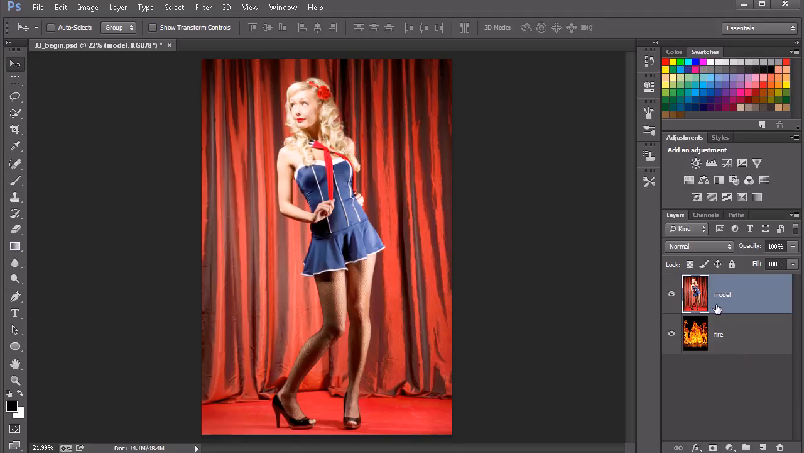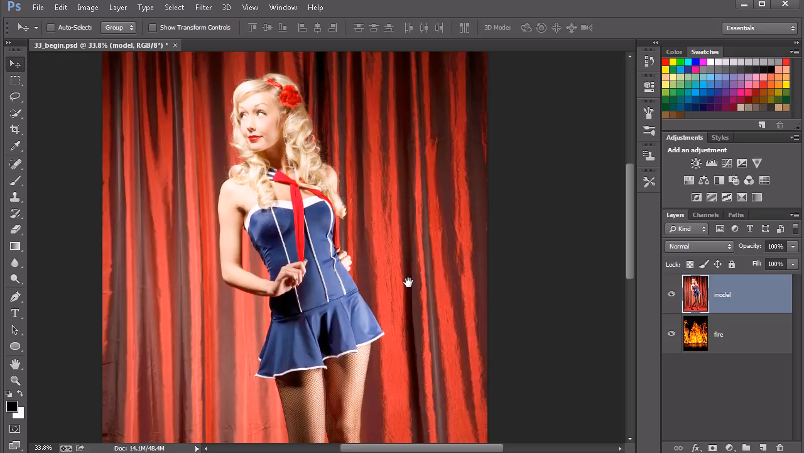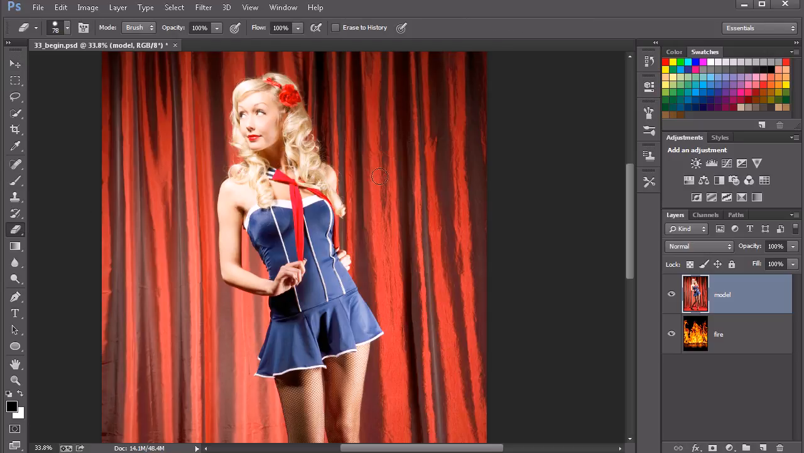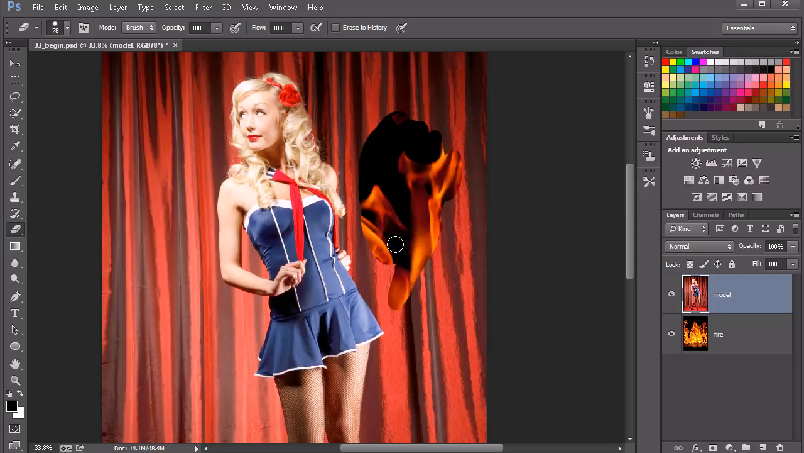So you can see here inside this document I have two layers. I have our model, and then I have this fire layer. So looking at our model here, if we wanted to jump in and maybe knock out this red curtain behind her, one might think of first coming in and using your eraser tool. So you can see here that as I begin to erase this away, we're revealing the fire layer underneath it.